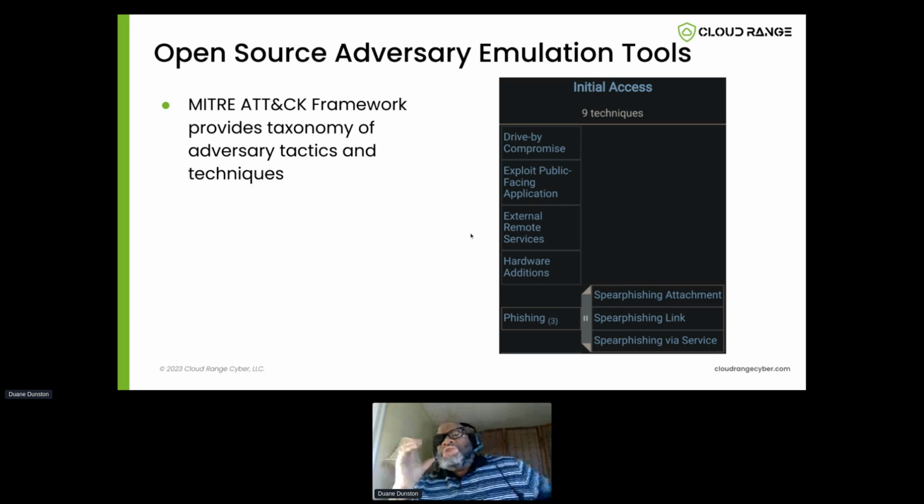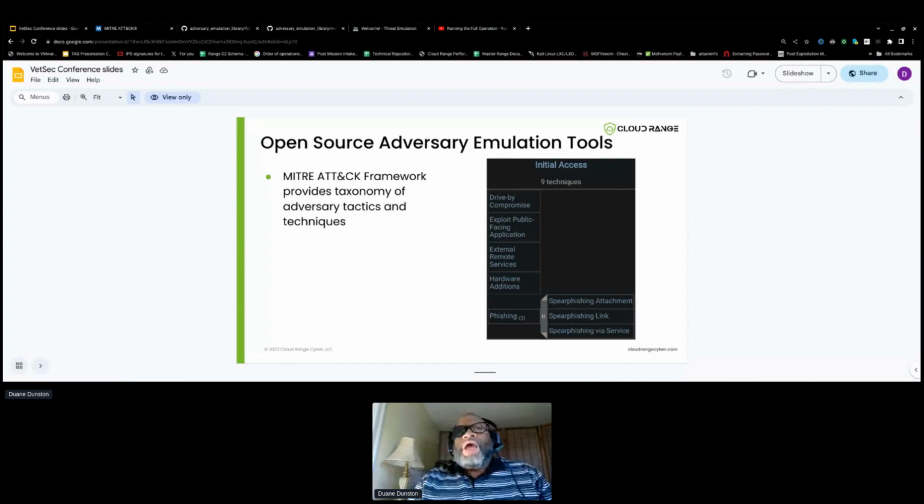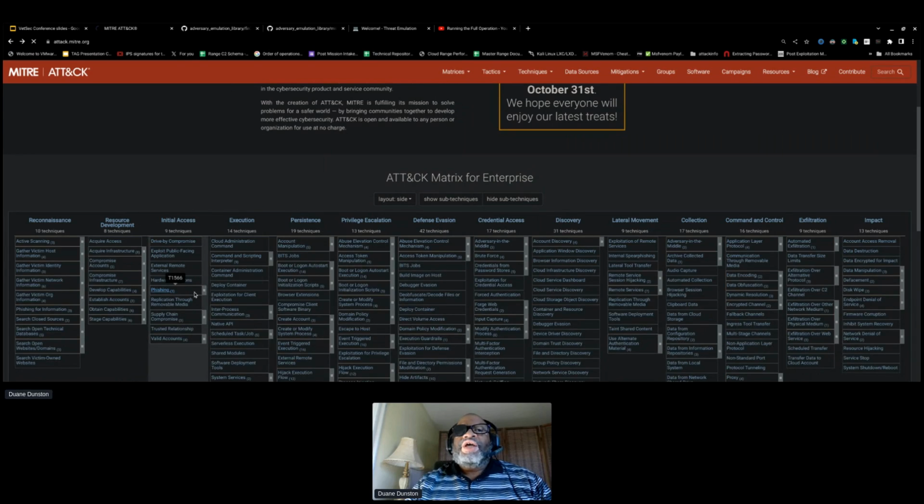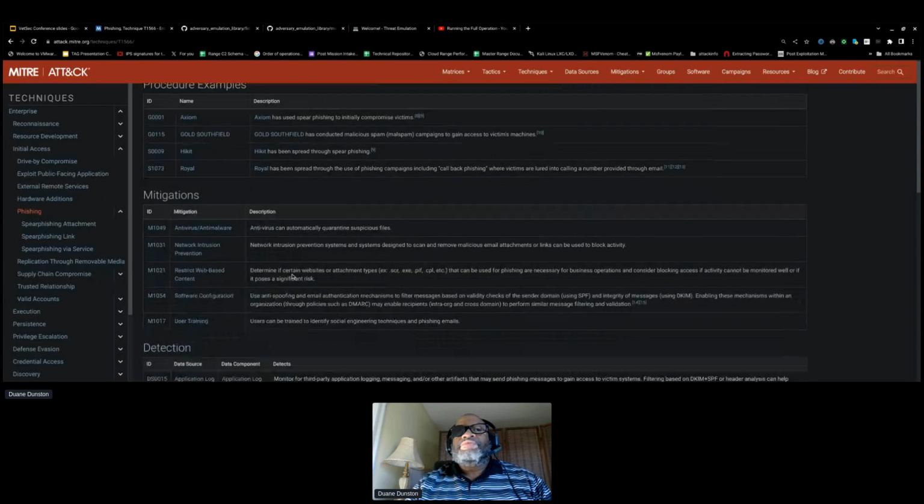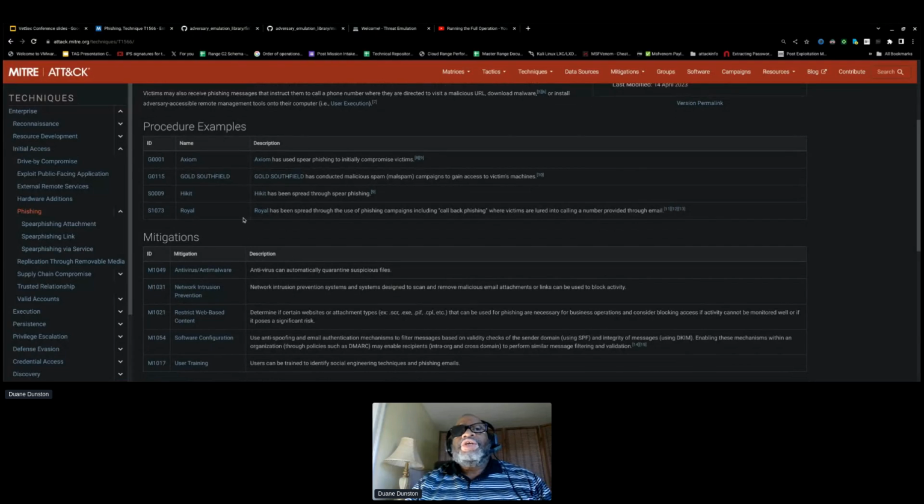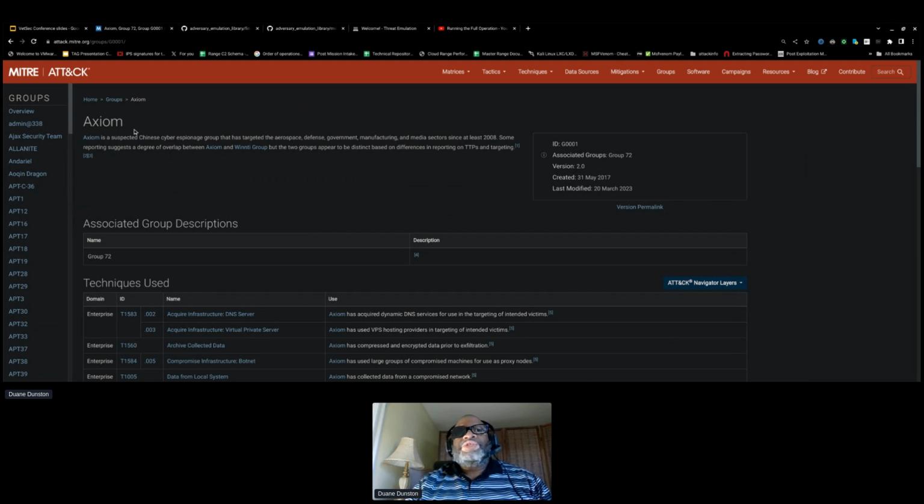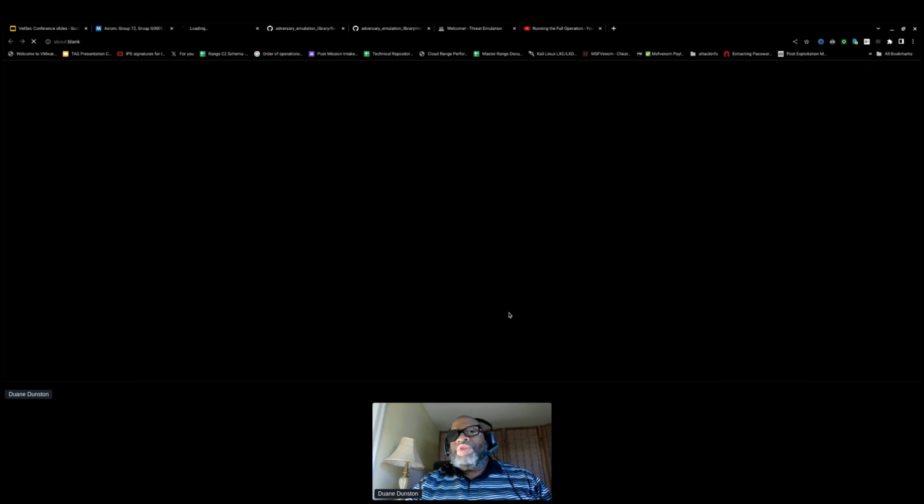This tool is useful because on their website they've mapped out many of the threat groups that exist out there. If I click on phishing and go to the sub-techniques and the procedures, you can see the threat groups that use this type of attack. In this case, HiKit has been spread through spear phishing, or Axiom has used spear phishing to initially compromise victims. When I click on Axiom here, I get information about this particular threat group, and I even get this nice map of their TTPs.